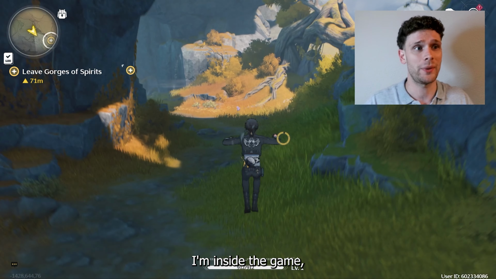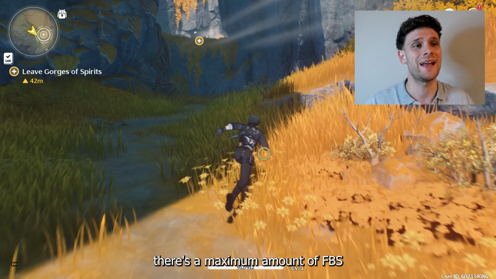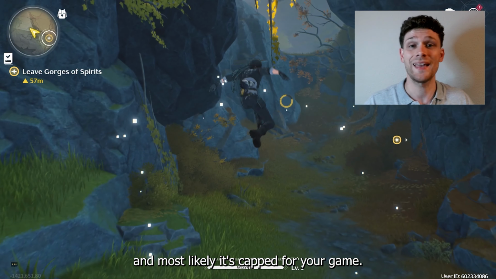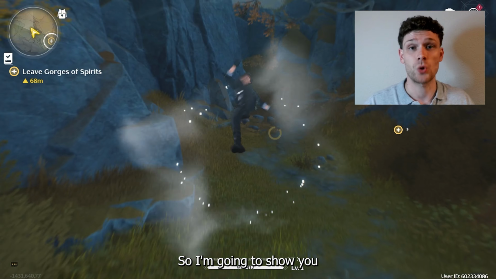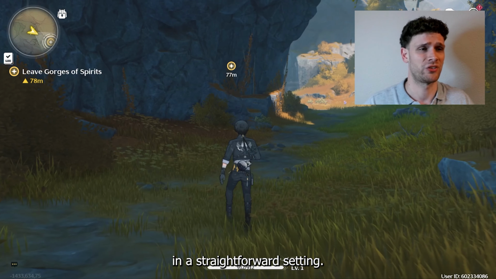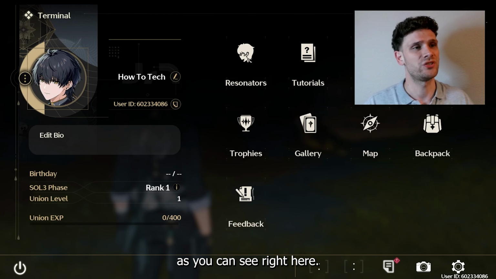As you can see right here, I'm inside the game, but in the standard settings of the game, there's a maximum amount of FPS you can get. Now, most likely it's capped for your game, so I'm going to show you how to unlock your FPS in a straightforward setting. Now, simply press escape. Now this will open up the terminal, as you can see right here.